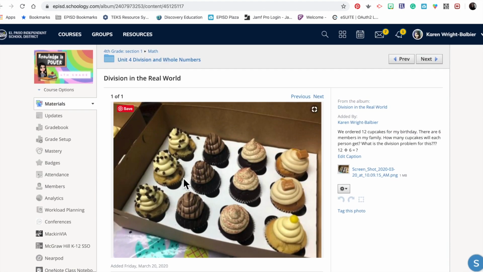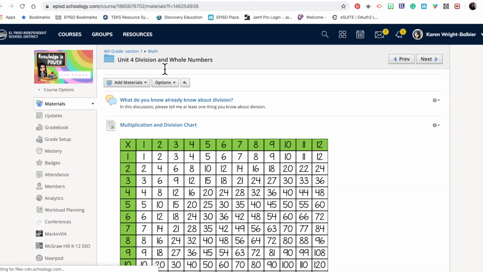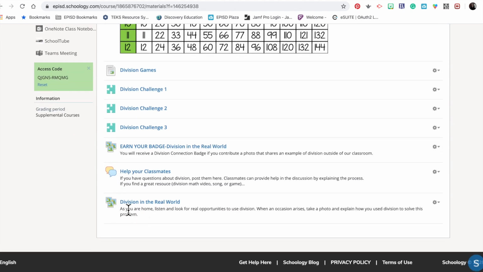So that's how media albums work and how you create a media album inside of Schoology. Remember, it's really important that you label the media album so students know what type of media will go inside of this folder, and that you give them clear expectations so that they know what to do if you want them to add a caption or if you want them to comment on each other's photos.